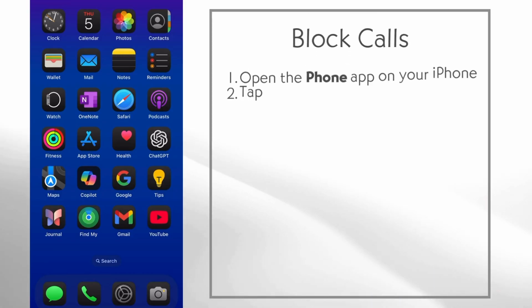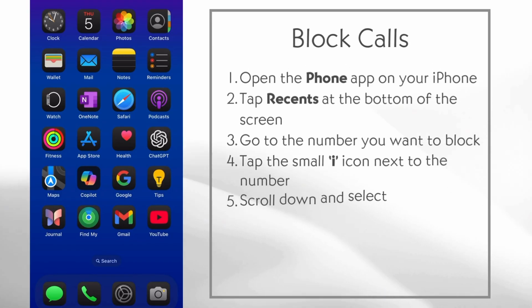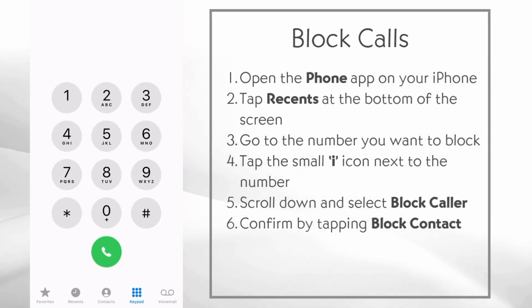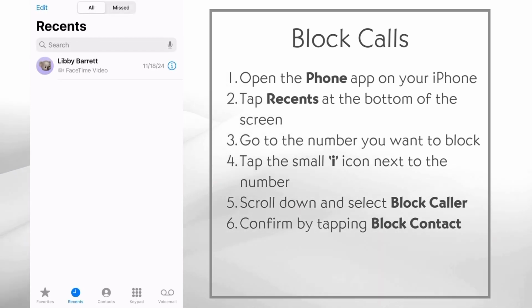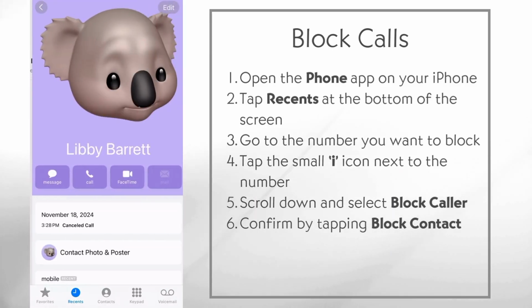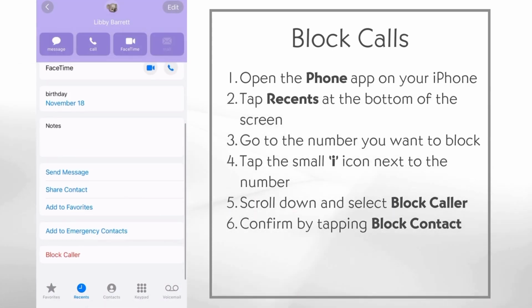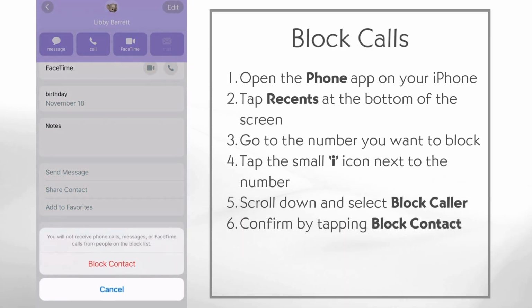Now let's look at it one more time with on-screen steps. Tap on the phone app, tap on the Recents button, and scroll to the number you want to block. Then tap the little blue eye icon, and then scroll to the bottom and tap Block Caller, and then Block Contact. That's it.